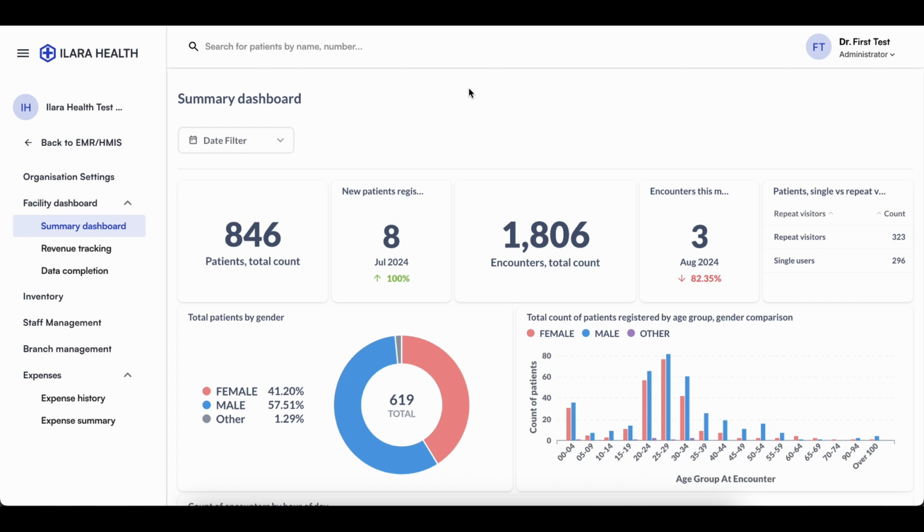First up, we have the patient summary. This is your go-to area for everything related to the patient activity. Here, you'll get to see the total count of the patient, the new patient registrations with the rating below. This is in comparison to the previous month. We also have the total number of encounters listed, the total number of encounters recorded this month, also with a rating in comparison to the previous month.